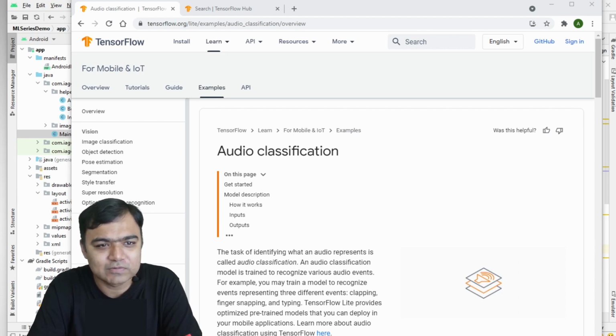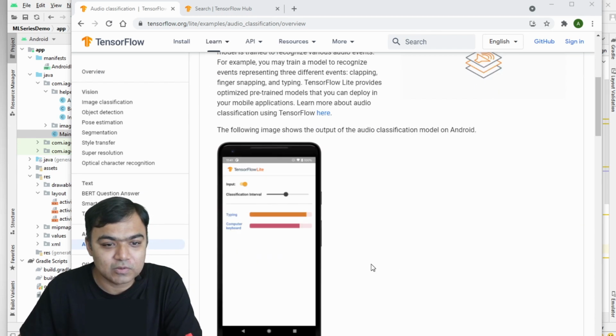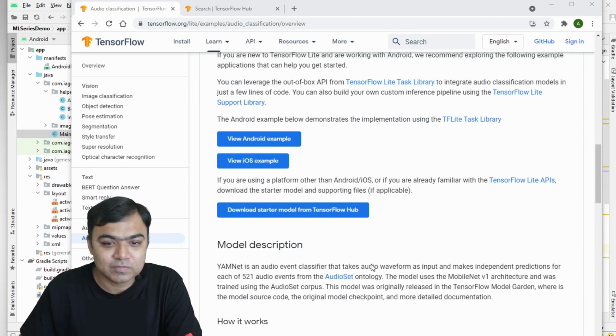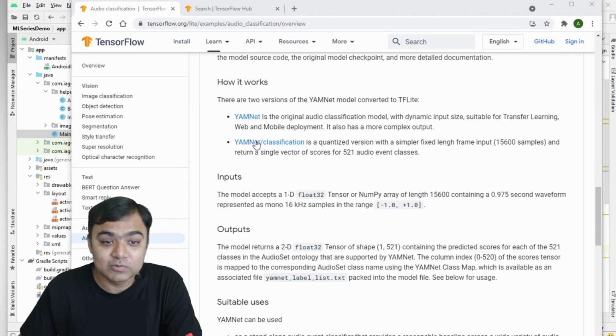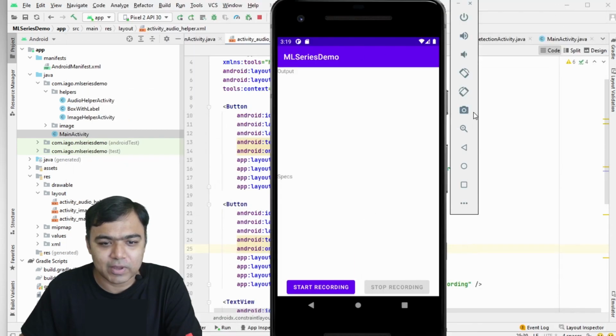If you go to the TensorFlow Lite examples page, you can see they already have an example for both iOS and Android. You can actually follow that or this one. What they're using is a YAMNet based classification model, which is available in their TensorFlow Hub. So I'm going to use the same one. This is the model that I have downloaded. The link will be in the description of the video. So let's close this and come back to our project.